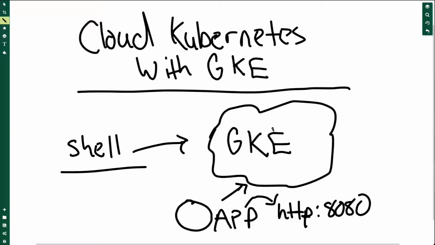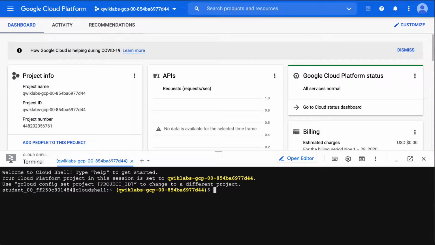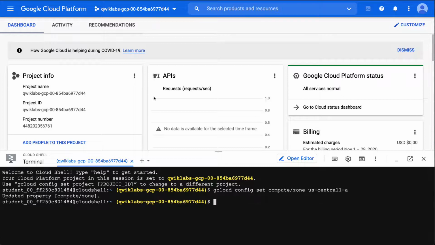Okay, so next up, what we'll do is go to the Google Cloud here and set things up. The first step in running something on the Google Cloud Shell is to set the proper compute zone. So we want to know where we're working. We'll work in the central region. Great, once that's set up, then I'll create a cluster. This will take a little bit of time. It'll take a few minutes.